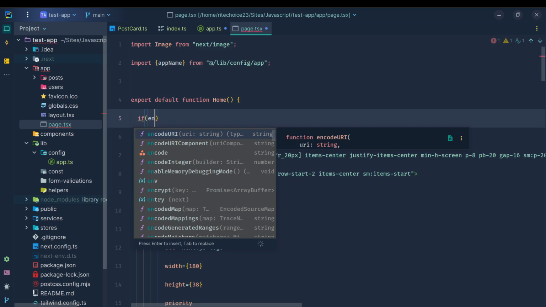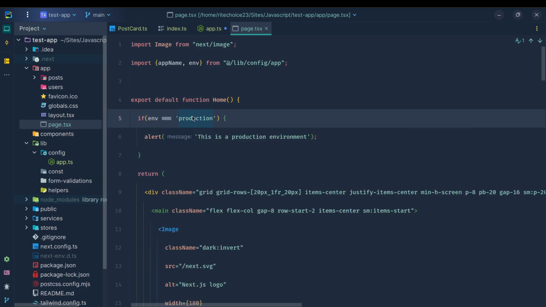Maybe I want to alert. Let's just say that, because this is not a client component, but let's just leave it like that. So I want to alert this a production environment. So I'm coming back to this, or let's just go straight to it.